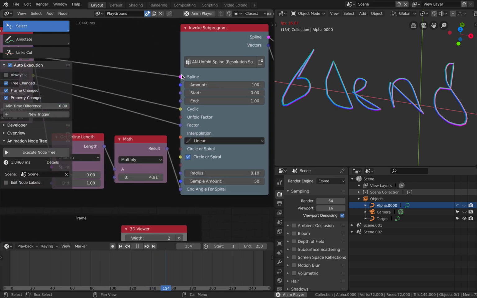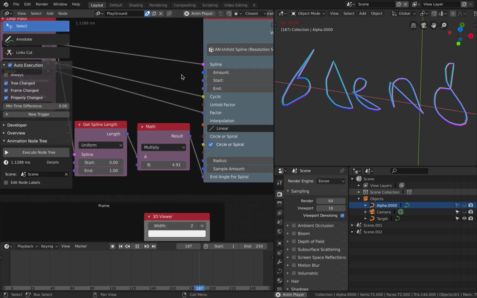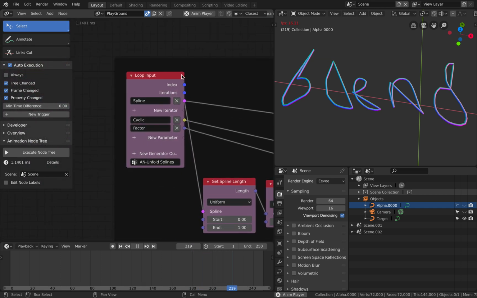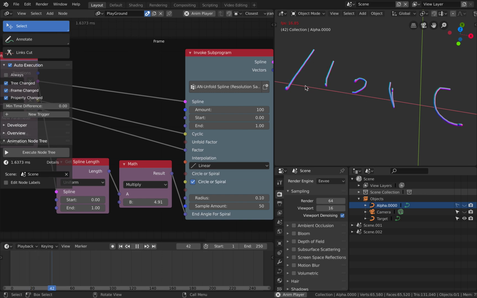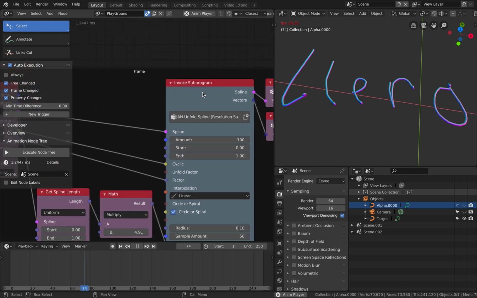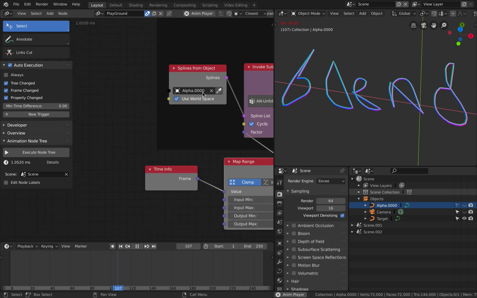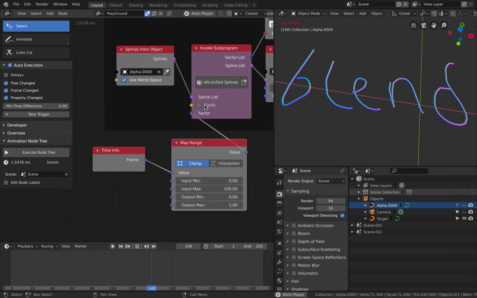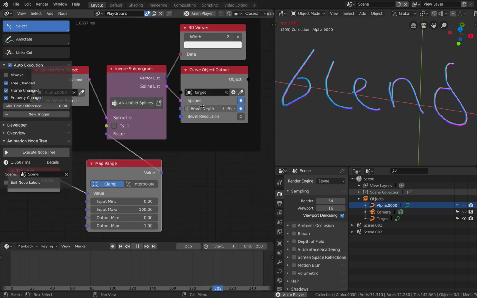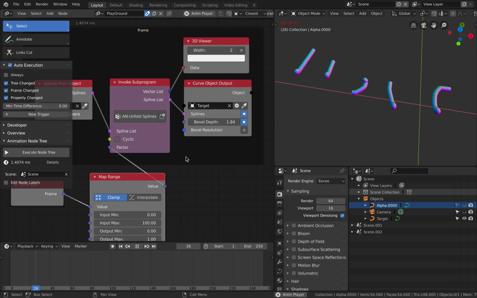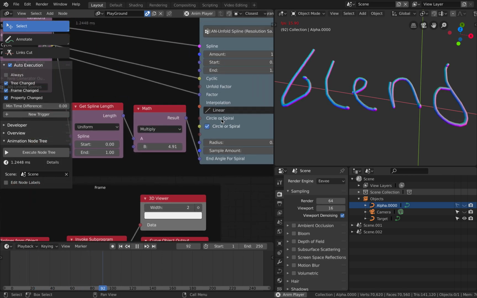There must be an option to close or to make the curve not loop over. Okay, this one, cyclic and non-cyclic. Okay, that's an option. Bevel depth, all right. Yep, that seems to be working now.